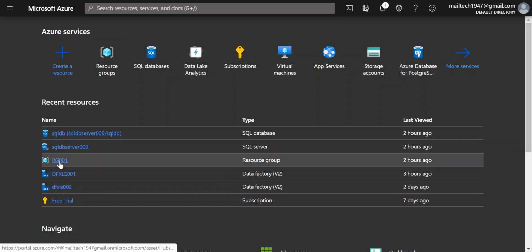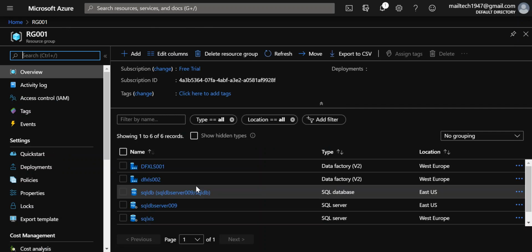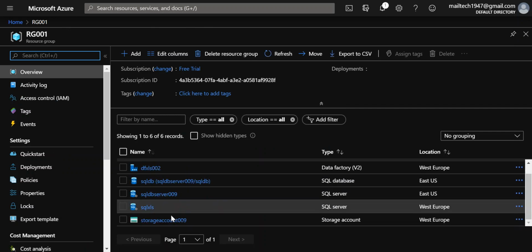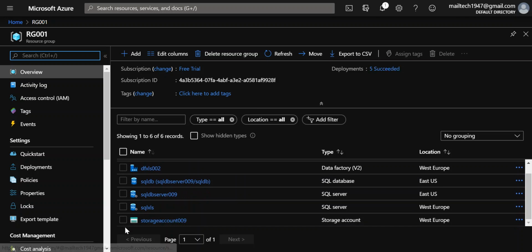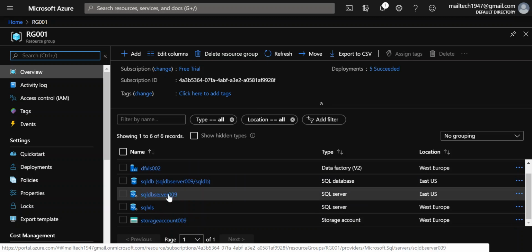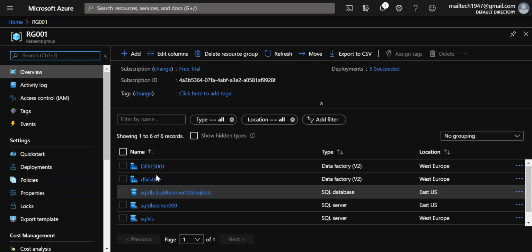I created a resource group for this purpose already, and I have a few resources already spun up over here. I have created two data factories. I have an SQL database. I also have a storage account which has stored the transactional data for now. So let's go on to this data factory.